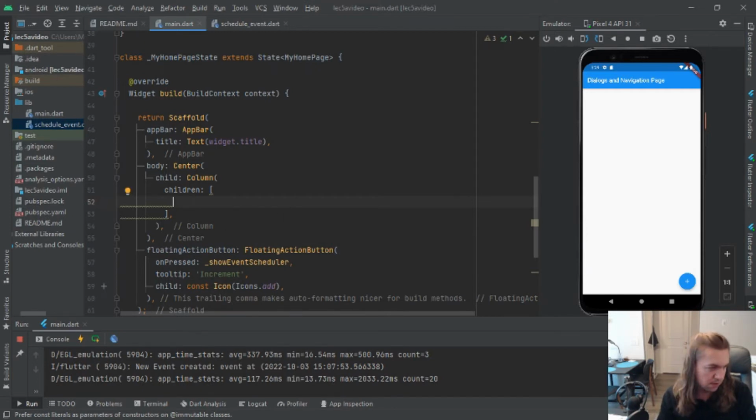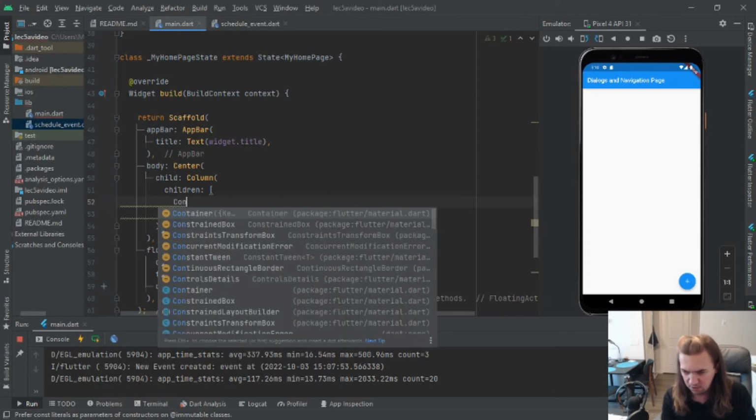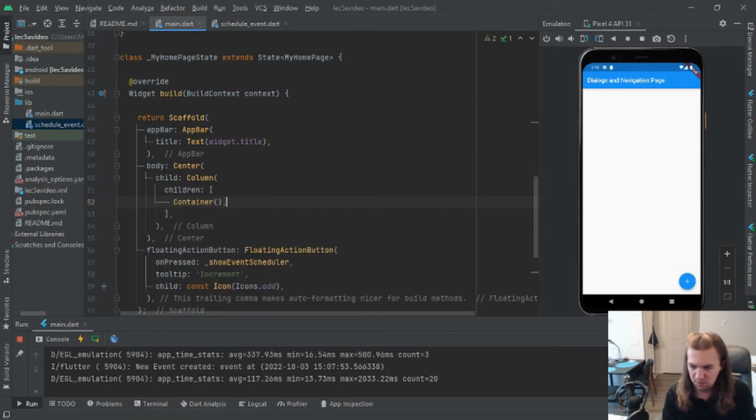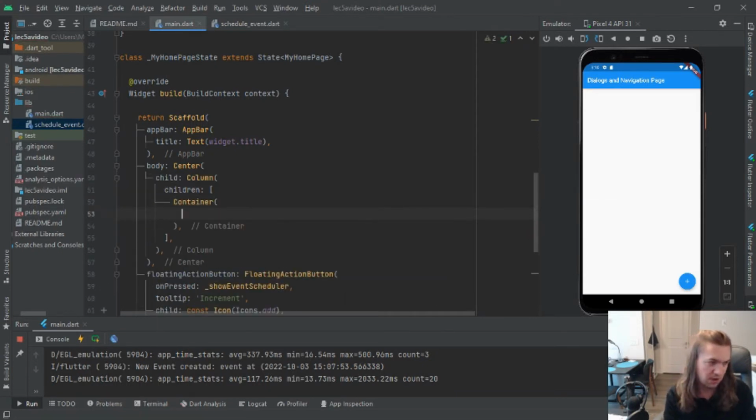Okay, we got children, which are going to be some containers containing some buttons. So containers, each container is going to have a child that is an elevated button.